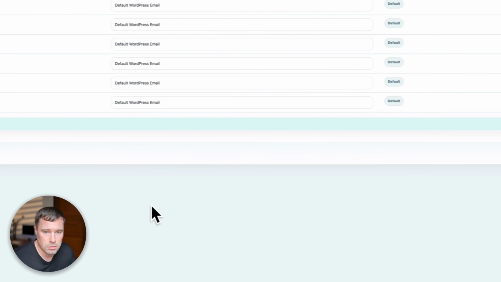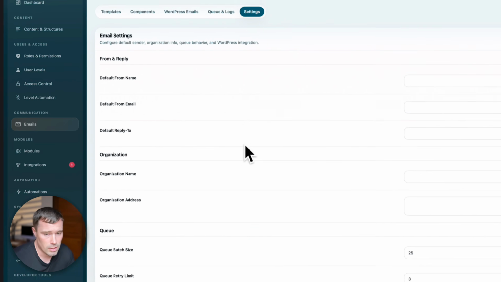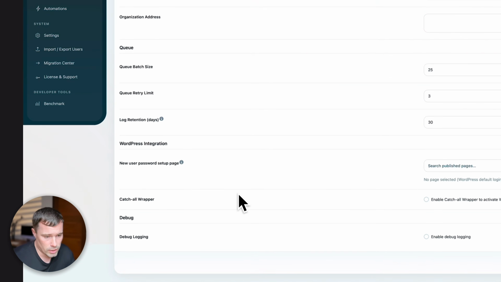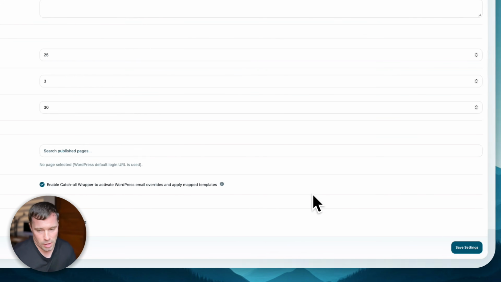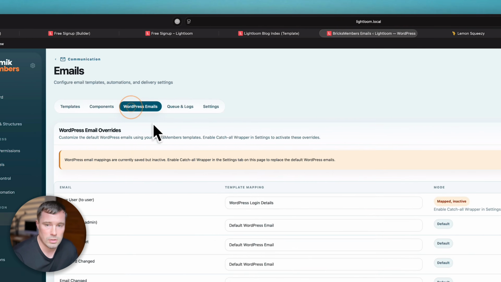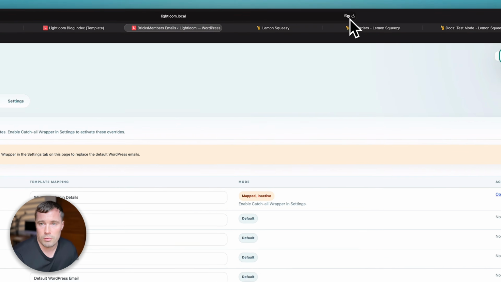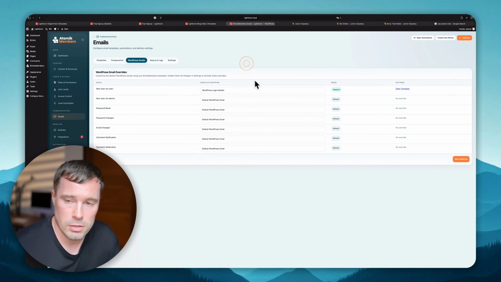Save mappings, cool. Now what you see here says mapped but inactive, enable catch all wrapper in settings. So here under settings, we have to go to the catch all wrapper and select that. That's to activate WordPress email overrides and apply mapped templates, because otherwise WordPress would just continue its own stuff. And so now if we reload that, it says mapped. It's important that it gives you the warning here so you don't forget that.